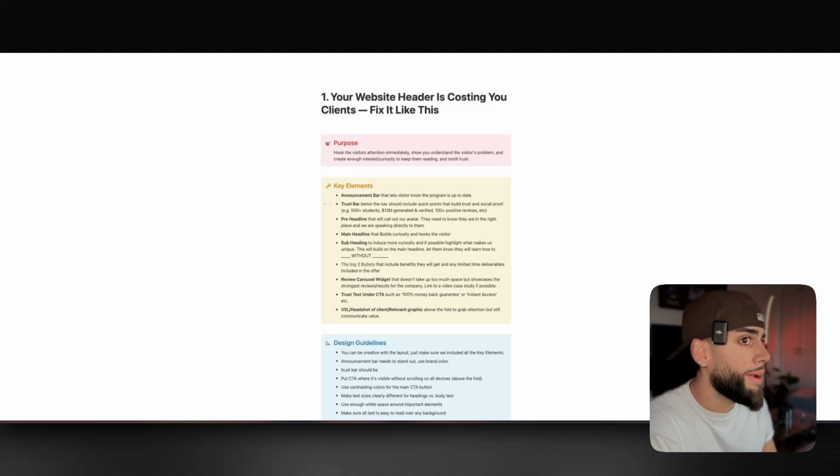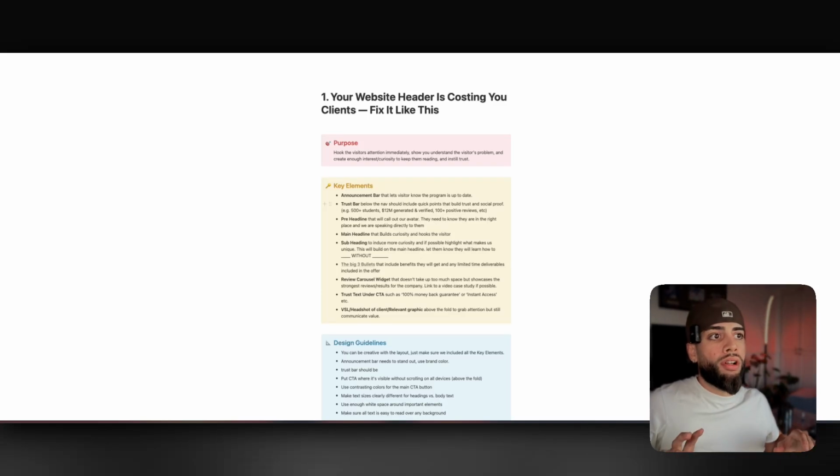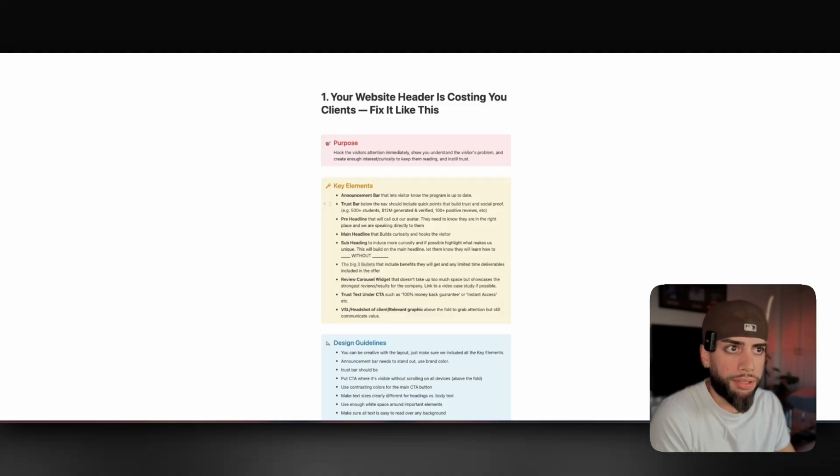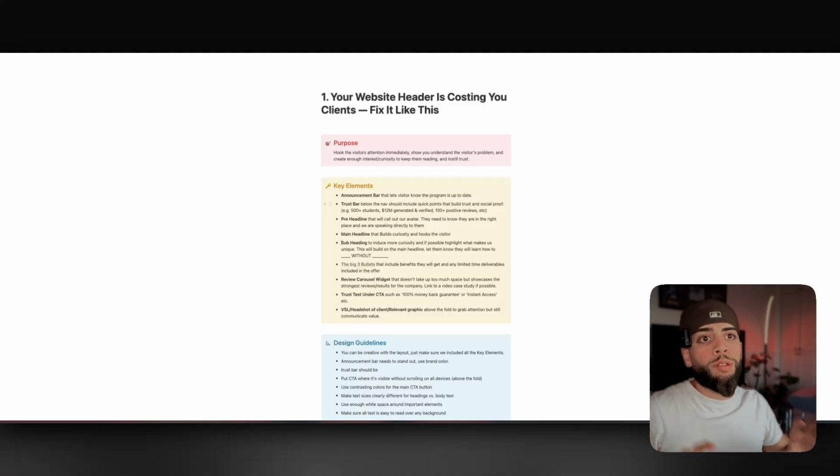All right, right after the main headline, we have the sub headline. This is to introduce even more curiosity and, if possible, highlight what makes us unique, right? And we do this to build on the main headline. We want to let them know what it is that we're delivering them and how we're delivering that to them without a certain pain that they might assume would come with this delivery mechanism. Okay, again, I'm speaking in the context of coaches, info product sellers, people like that. Although this most likely will work with almost any other type of business.